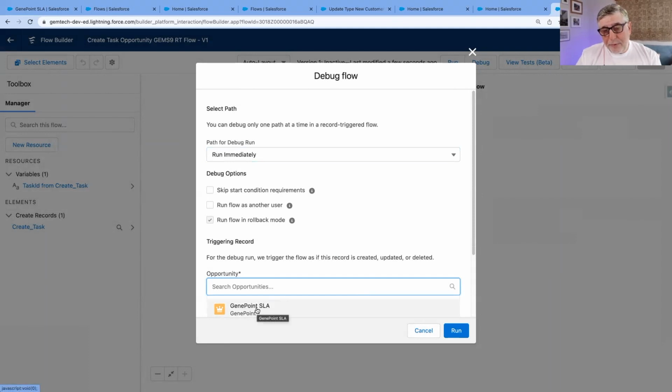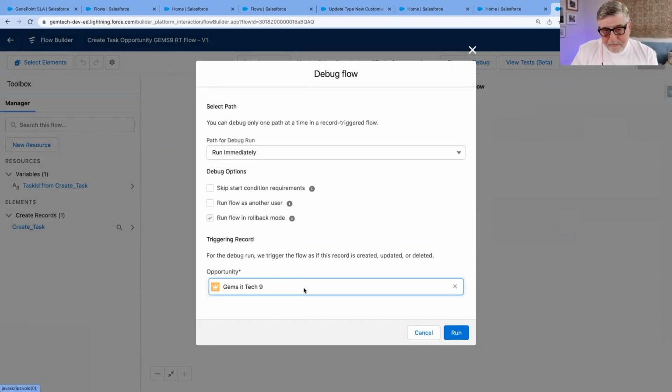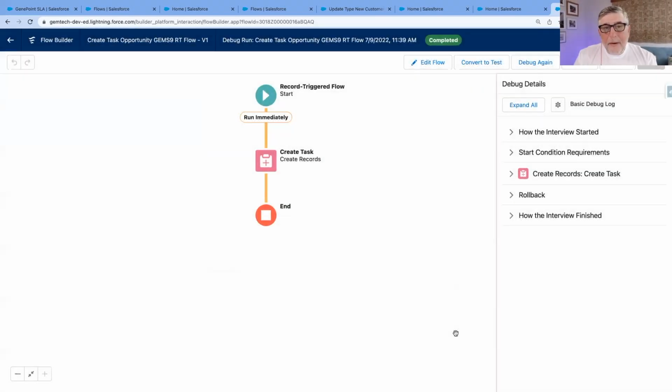We can point it to one of the GEMS opportunities, the one that we used just a few minutes ago for testing, and then run it. And we'll see that the path that the flow took is highlighted. It went all the way to the end without error.